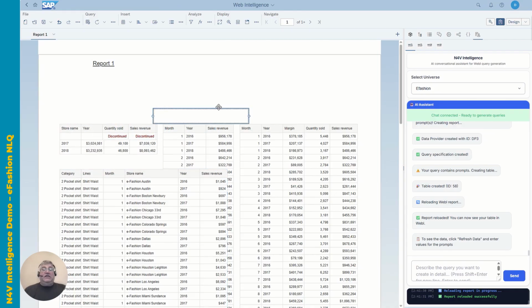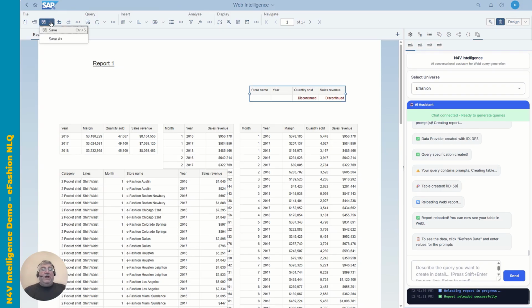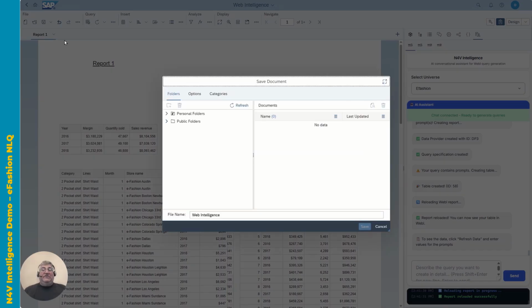Okay, so I'm just going to double click on it and kind of run low on white space. So I'll move it up here to the top right. And let's go ahead and save this.